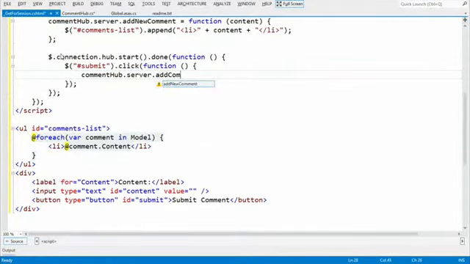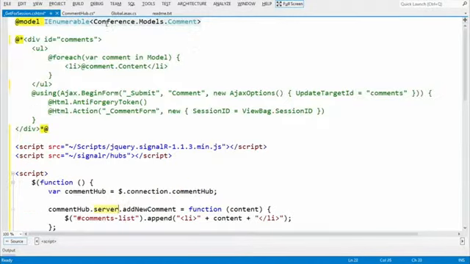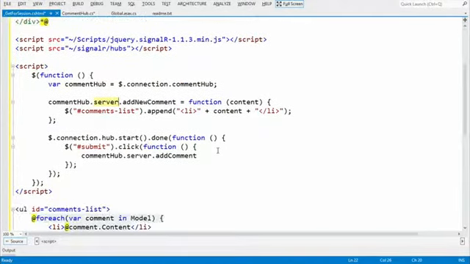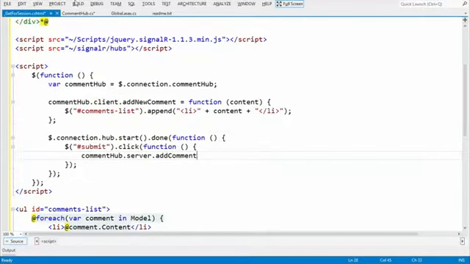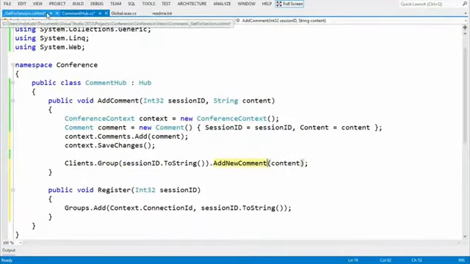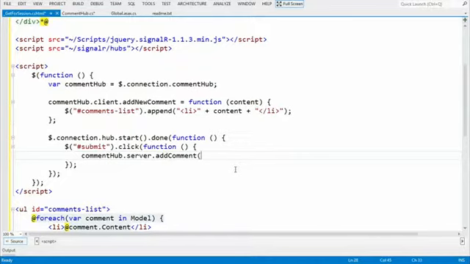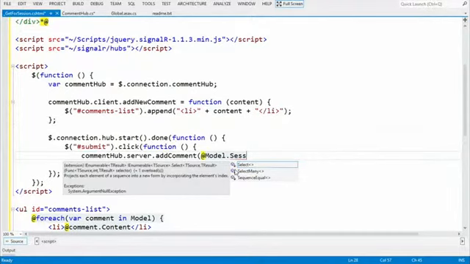Hold on one second. I'm realizing right now I've got a mistake, and I'm glad I'm catching this now. Client, because I'm adding this on the client side, not on the server side. This is where I'm calling the server. This is on the client, callable by the server. Let me make sure my name is right, and it is. It's add comment, and I need my model. I need a session ID.